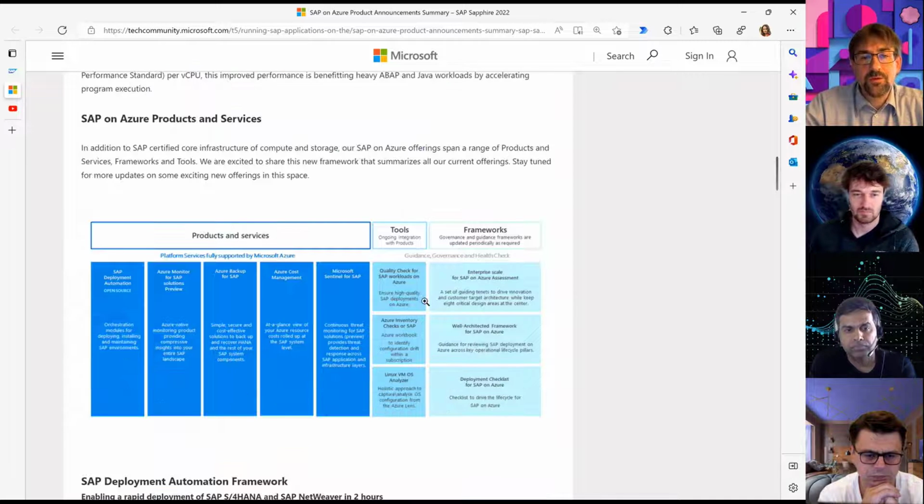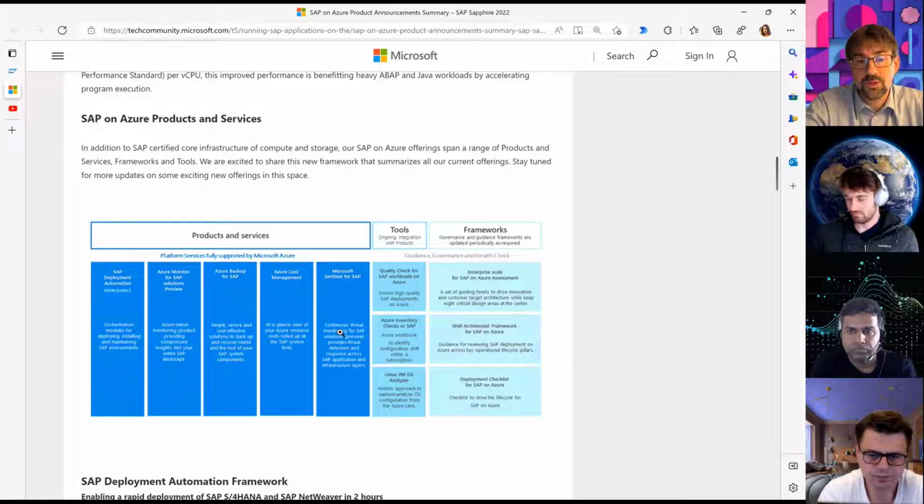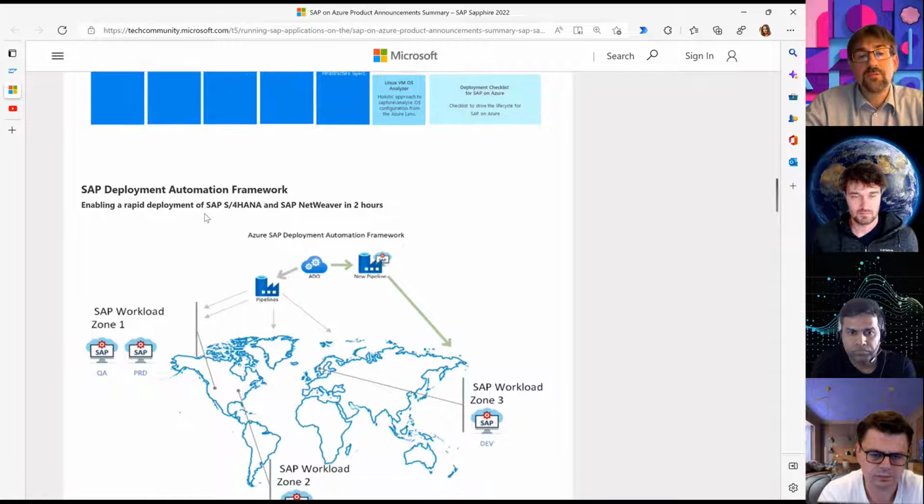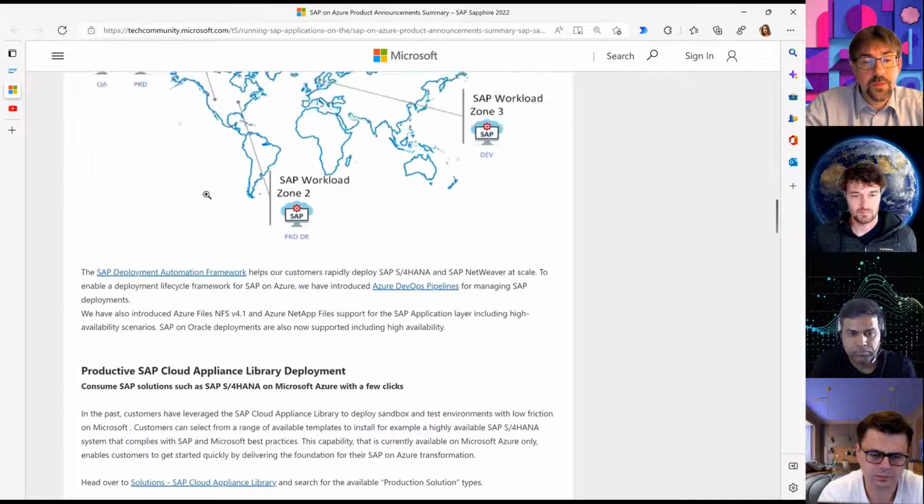But then if we scroll down and take a look at the other things that we are now announcing, this new framework summarizes a lot of capabilities like the deployment automation framework, Azure Monitor for SAP, Azure Backup for SAP, the cost management, Microsoft Sentinel that we recently also talked about. So I think this already clearly shows that it's not only an infrastructure play. We're not only providing a virtual machine, we're really providing a lot more things. And these are things that help customers run their SAP system, or in this case with the deployment automation framework, deploy the SAP system. But then there's so many things that you can do on top.